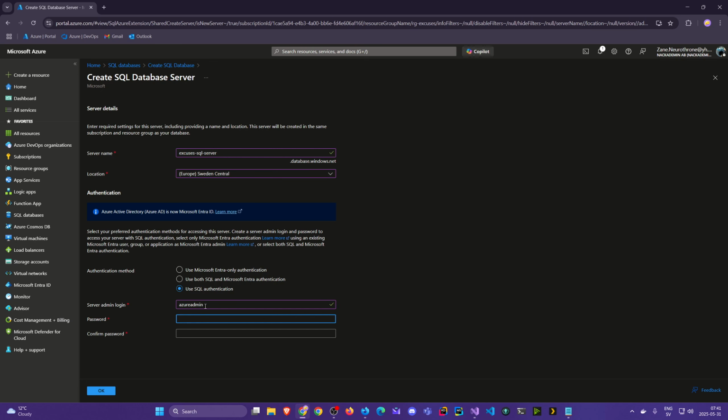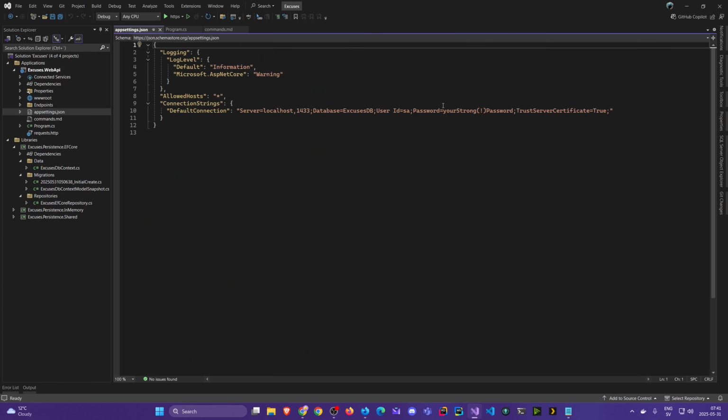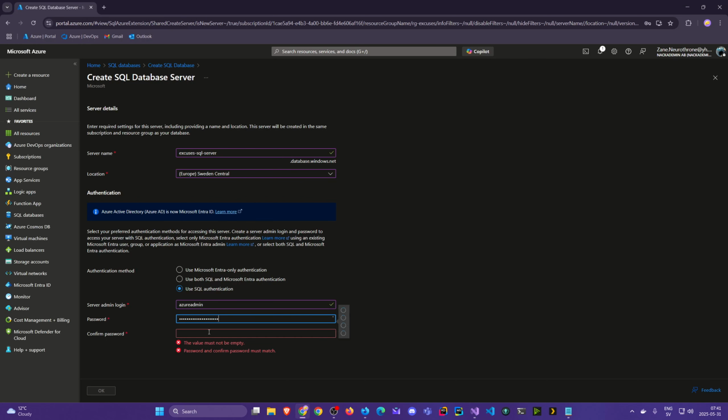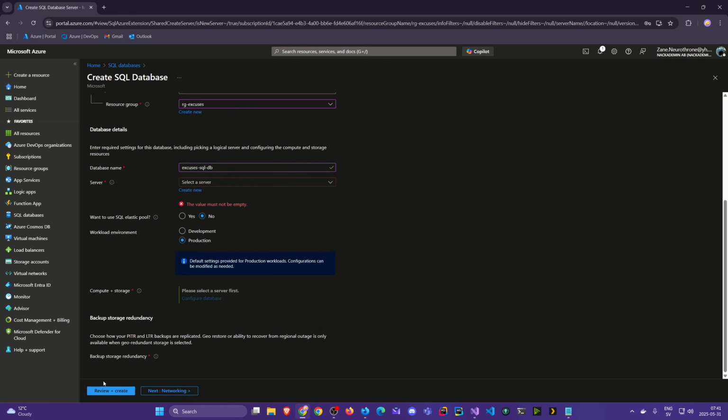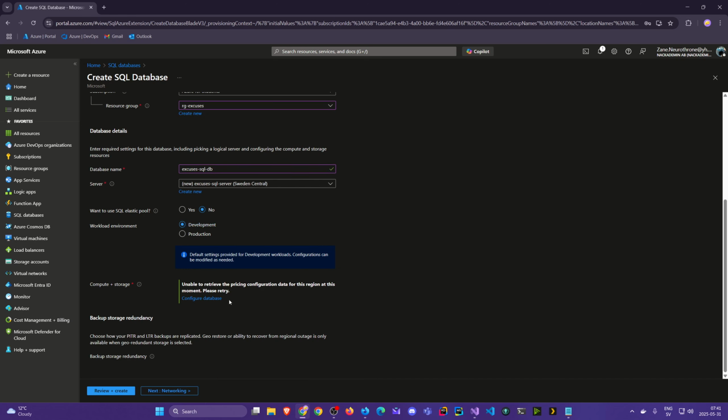Password, I'm going to use our default one. Let's go to app settings. Let's copy this entire password so it can stay consistent, so we don't need to change anything. I'll paste it in here and paste it in here. They match. Great. Let's click OK. No, we don't want that. We are in development. We don't care about elastic pool.